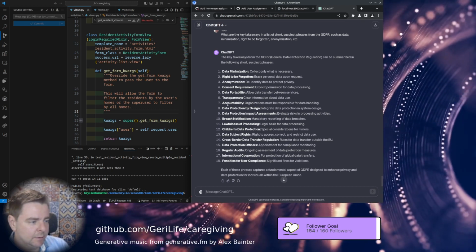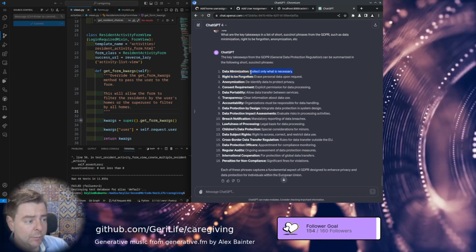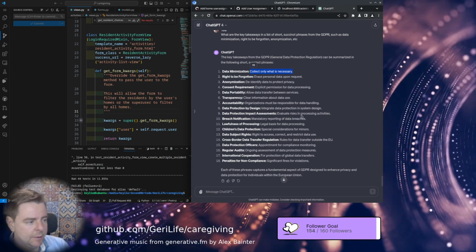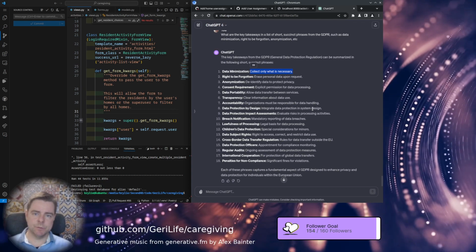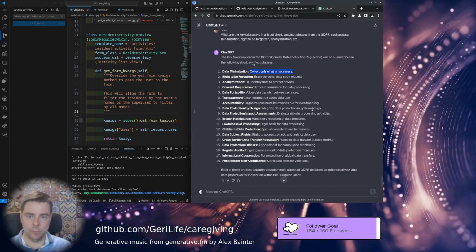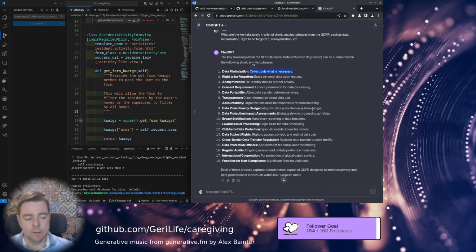So I guess the principles here are minimization, collecting only what is necessary, but also data protection by design, integrate data protection into the system design. So essentially, we want to make sure that we're only getting the information to the people who have permission, who are authorized to view that data.